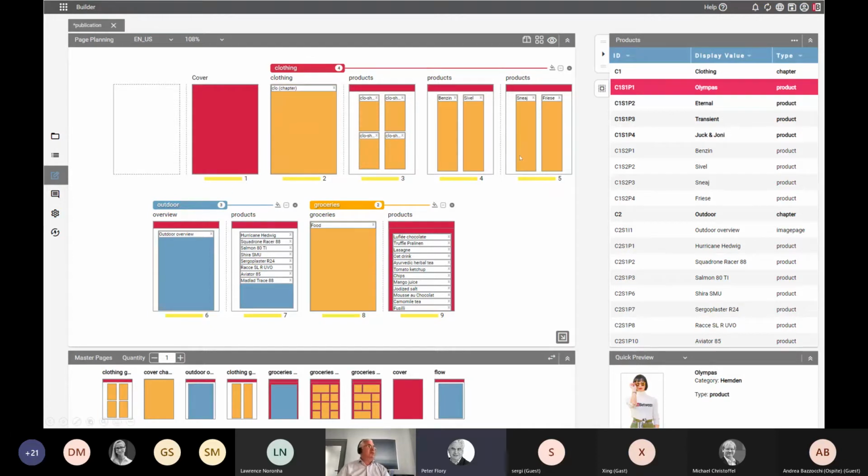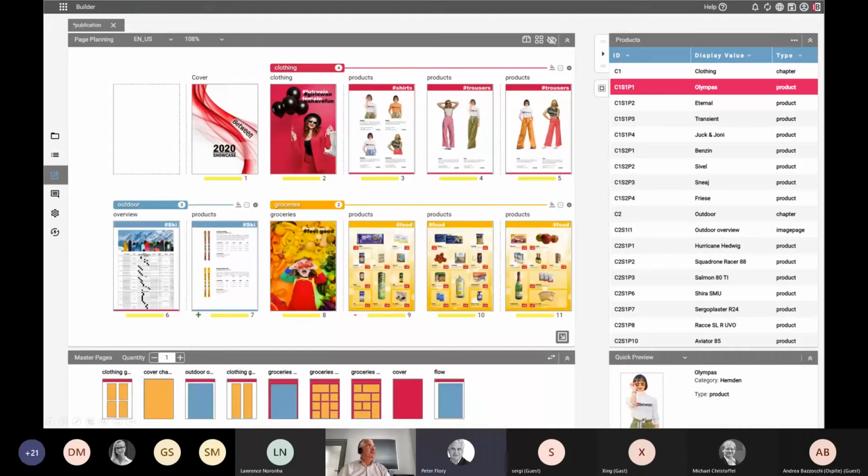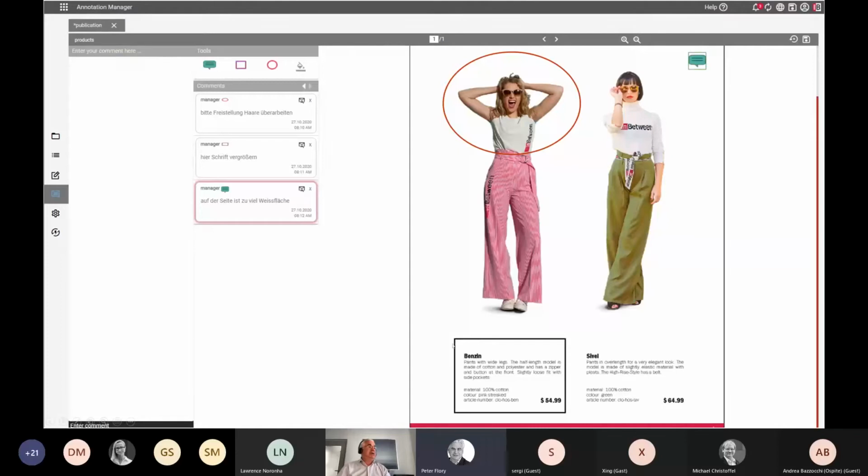This is perfect for product managers, for instance, or for other marketing colleagues, and they can very easily build a publication here, and they obviously can preview it. So the different product categories are shown with different layouts in the different sections. You can also leave annotations and comments.